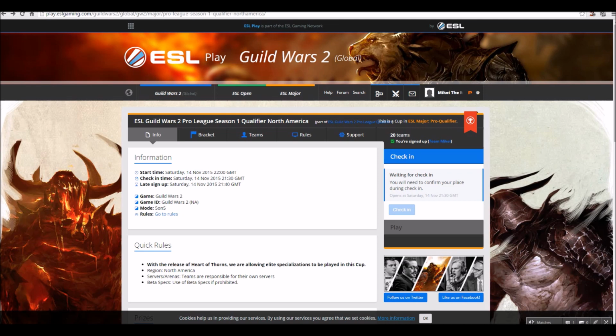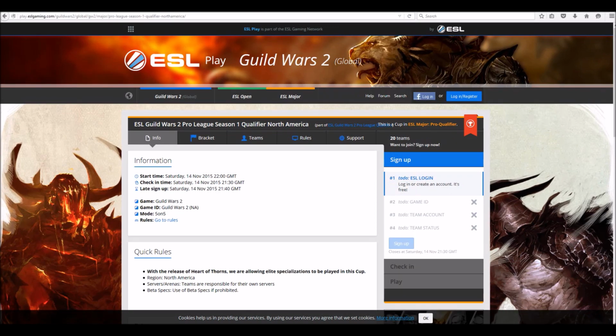So here we go, this is the information. It says the start time, which is 10 o'clock GMT, which for me is my server time. The check-in time is half an hour before, that's this little arrow here, and then we have the late sign up as well. Just so I'll switch back, this is so that I'm not entered. I have one where I'm actually entered to go through and show you that.